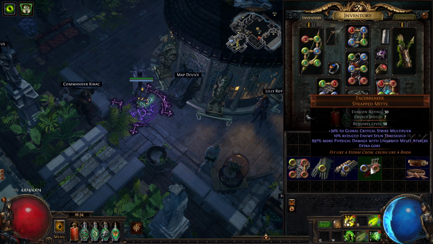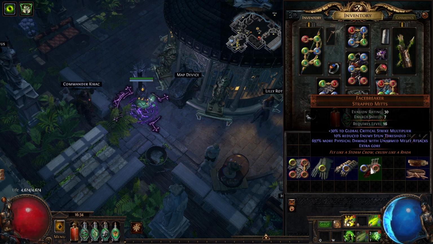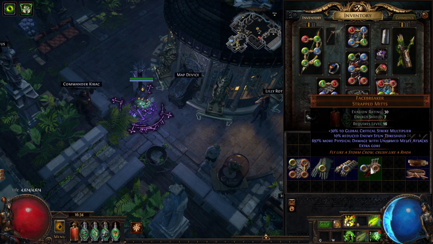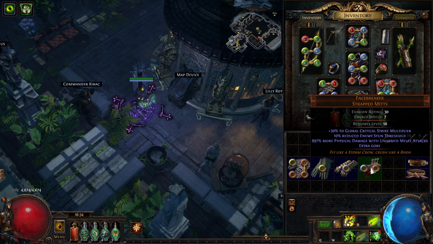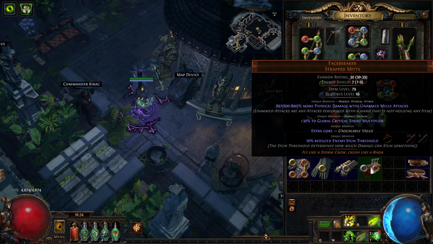And so on and so on. And then you'll of course have these unique items as well that are always going to be the same. These are Facebreaker strap mitts. Facebreaker is what the item is called, and these will always be the same. The modifiers will always be the same. 30% to global critical strike multiplier, 10% reduced enemy stun threshold, and then a percentage of more physical damage with unarmed melee attacks, and then extra gore. The only thing that is different on unique items is that some of these modifiers can have different ranges.